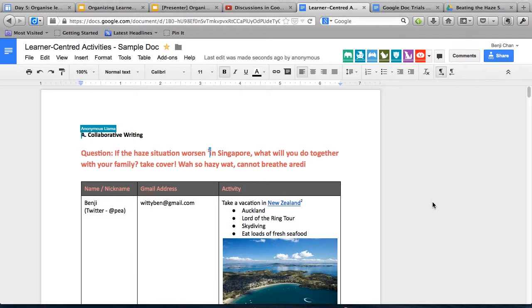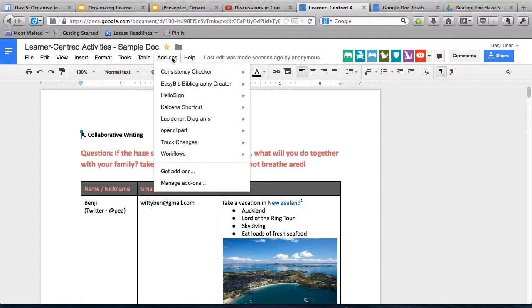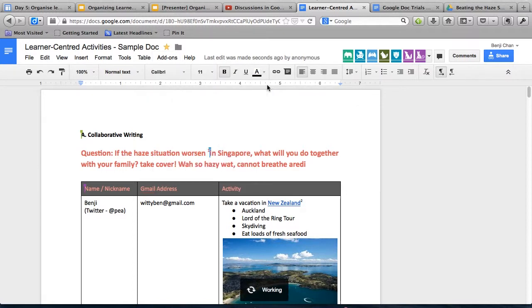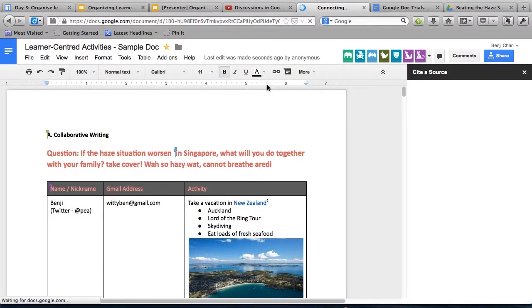And some of you may notice that there's a ninja icon at the top. That's me. If I hover my mouse over add-on, you'll realize that because I've signed in, these are all the add-ons that I have. Now, the one that I want to recommend to you for bibliography is called Easy Bib, which is the second one. If you do not have it, you can get the add-ons. Now, let me show you how it works first, and then later on you can try adding it on. All I need to do is to click on Easy Bib and manage bibliography.